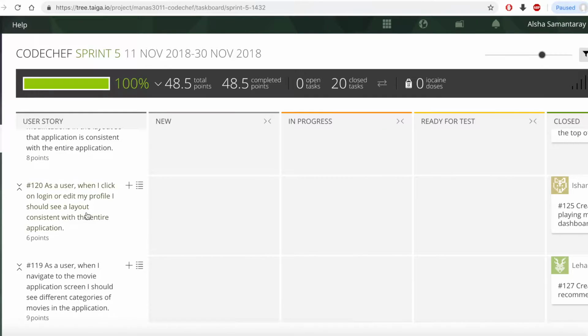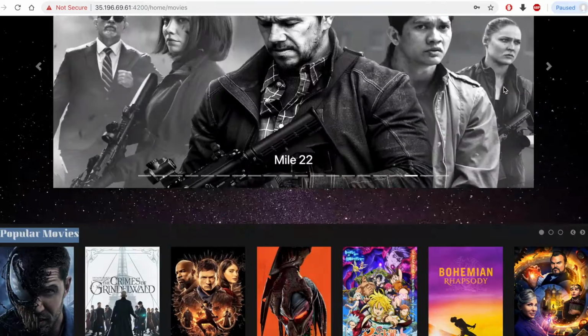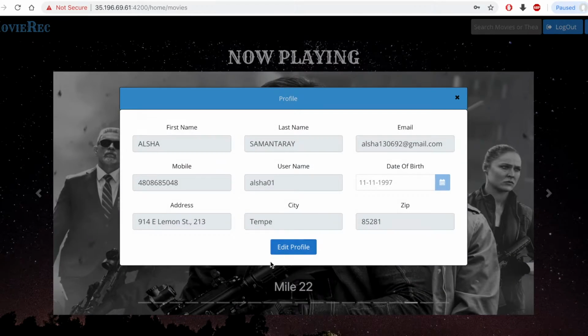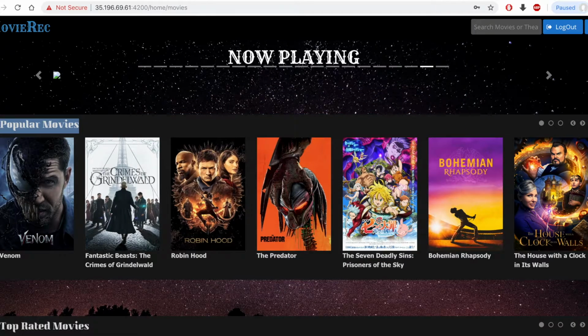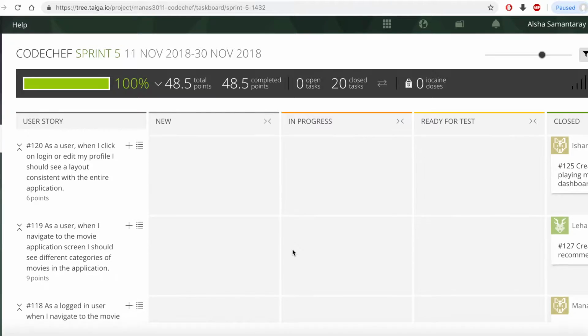The next one is on edit profile, where I should see a layout that is consistent with the entire application. If you see the edit profile, as you can see, it is consistent with the blue and white background. This is what we have tried to achieve for this particular user story.